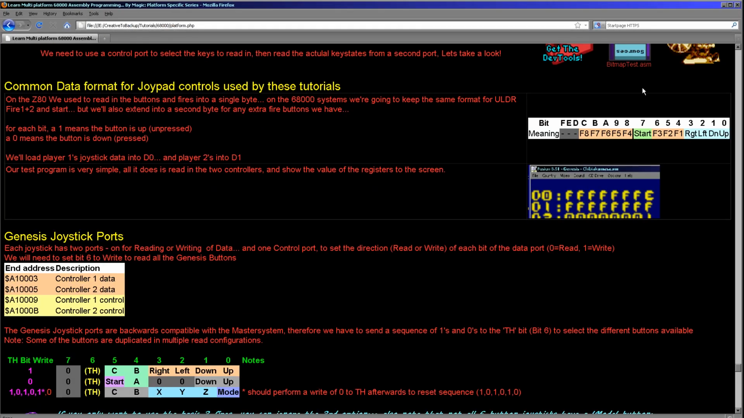So how does joystick reading work on the Genesis and the Mega Drive? Well, we have 2 ports that are relevant to each controller. So we have a data port and a control port for each controller. Now the control port actually just selects whether the bits of the data port are read or write bits. Now we need to set bit 6 to write, because bit 6 actually defines which set of controls we're reading in. Once we've set the control port once, we don't need to use it again. What we then need to do is write to the data port to select one of the sets of keys and then read in, and that will give us the returned state of those keys.